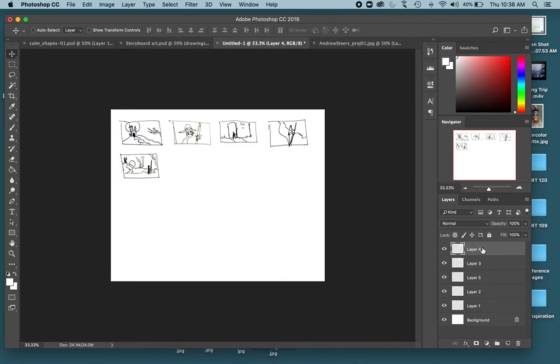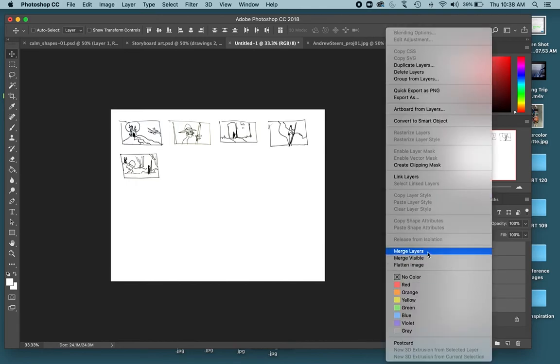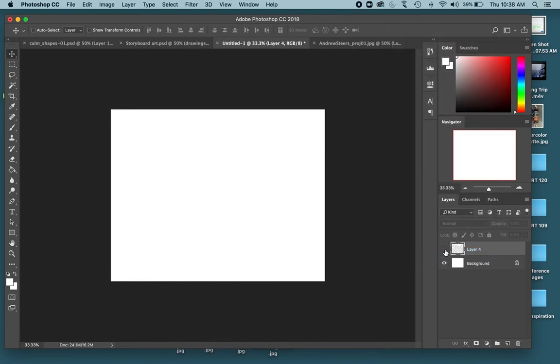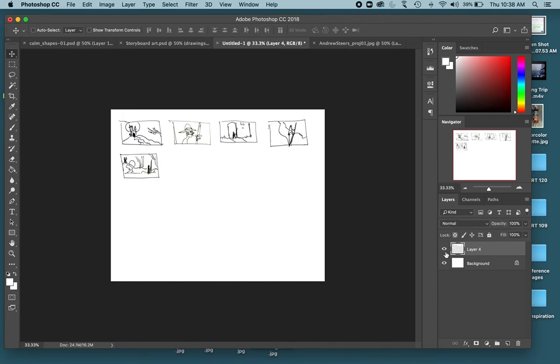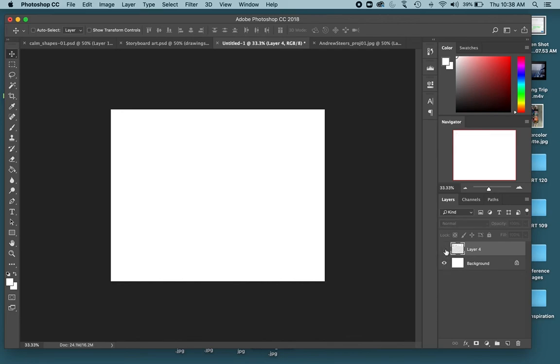So I'm going to select layer 4 just by clicking on it, and I'm going to hold Shift and click down to layer 1. That selects all those layers. Then you can right click and say merge layers. Okay, you can also flatten the whole image, merge visible layers, but I like to just merge those layers that are selected there. So now all of that artwork is on one layer, and I still have my white background that is untouched there.